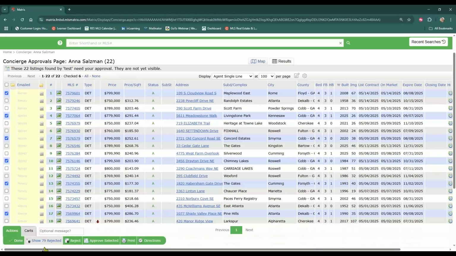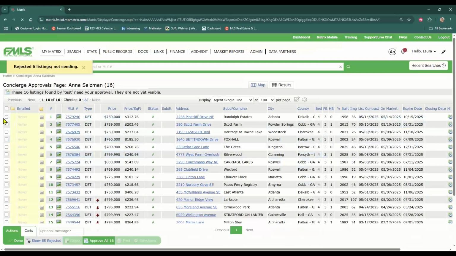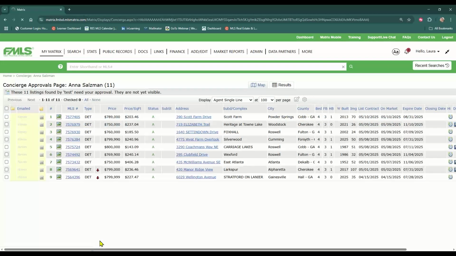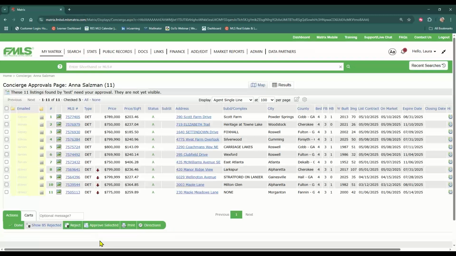So let's pretend that these listings have curvy driveways. So we're just going to reject them. And then let's say I really knew that these particular listings are things that she would absolutely love. And again, in the real world, I would actually look at the listing, but then I'm going to approve it. And so once I hit approve, only those listings are sent to the client.